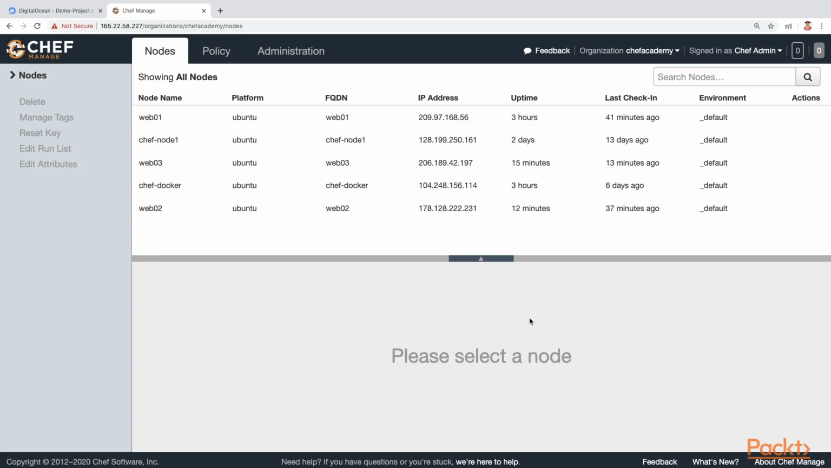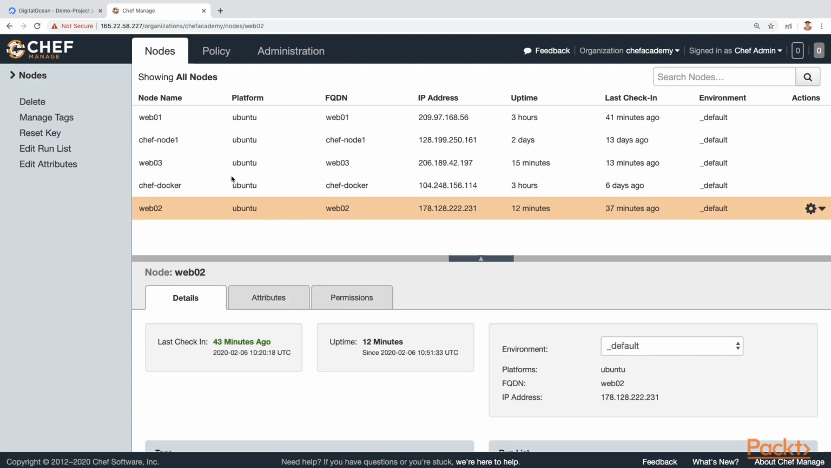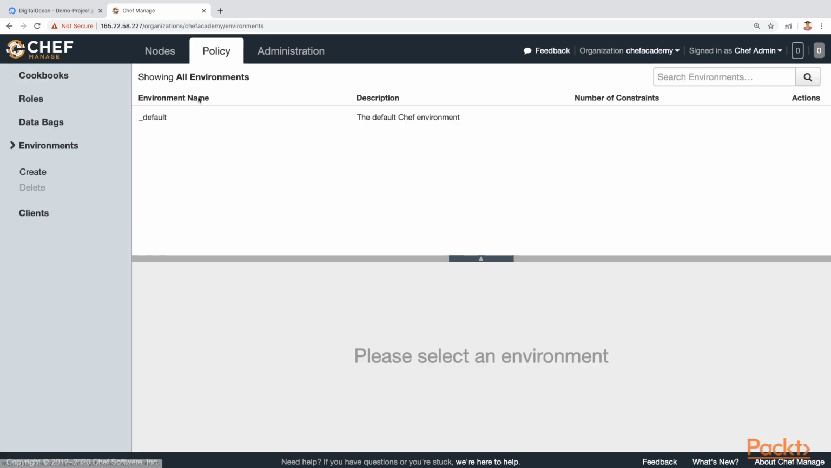So let's see how we do this. Here we already have servers Web 02 and Web 03. And if you see, both the servers belong to the default environment. We can create environments from this interface itself. We only have the default environment at this point in time. So first we would go ahead and create a different version of the recipe, and then come back and create a set of environments and choose the recipe versions to be tagged to specific environments.